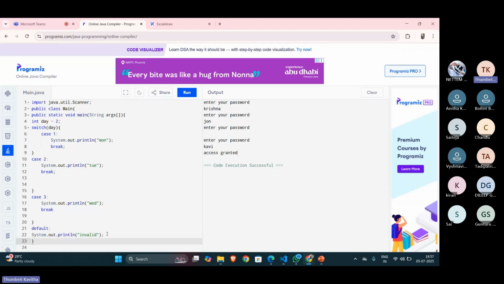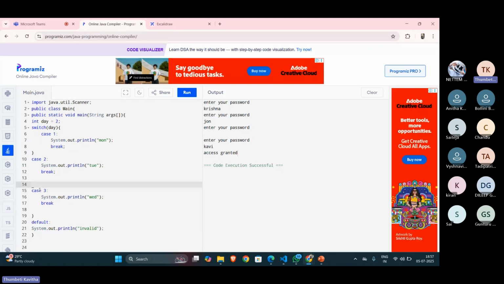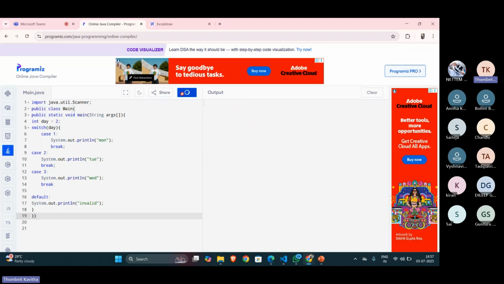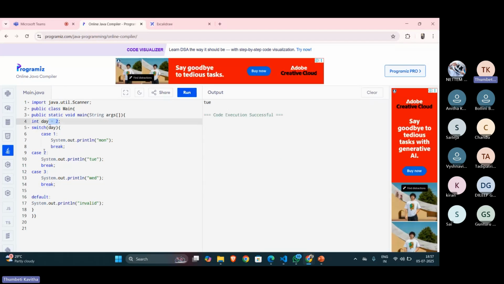So let me check the statements. This is the closing condition. Okay, so I'll run it. I have not used a semicolon here, so it is throwing an error. It is printing Tuesday because I have given the day value as 2 and it directly jumped to case 2 and printed the statement Tuesday.